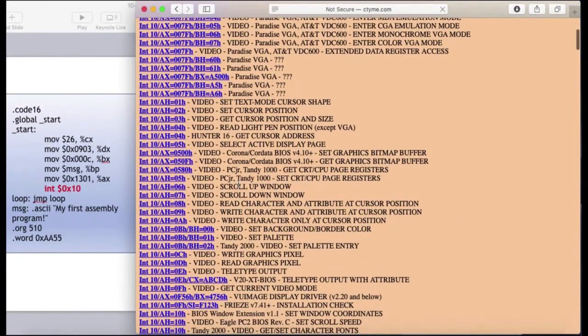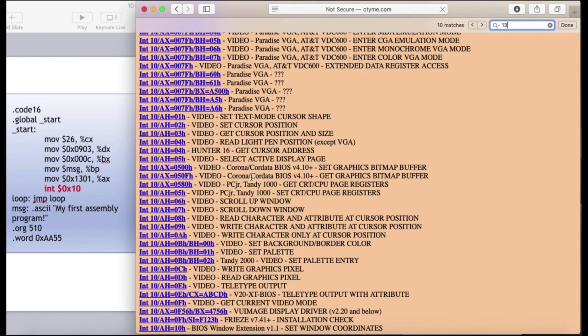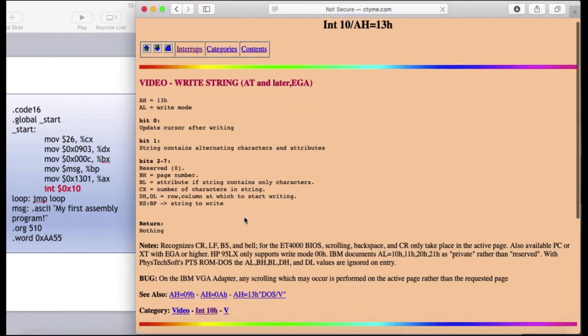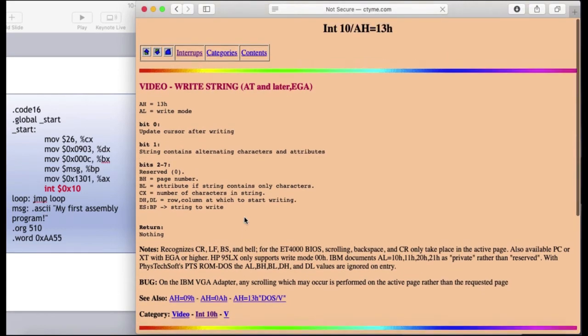You can see there's AX, so we quickly search. In our case, our AH, which is the higher byte of the register AX, is 13, so we quickly search 13. And then we click into the first one, as the explanation of the first one is write string. I suppose that's the right one. We click into it, and then we see there is an explanation on how it works. So the first line, AH equals 13H. H means hex, which means 13 is a hex number.